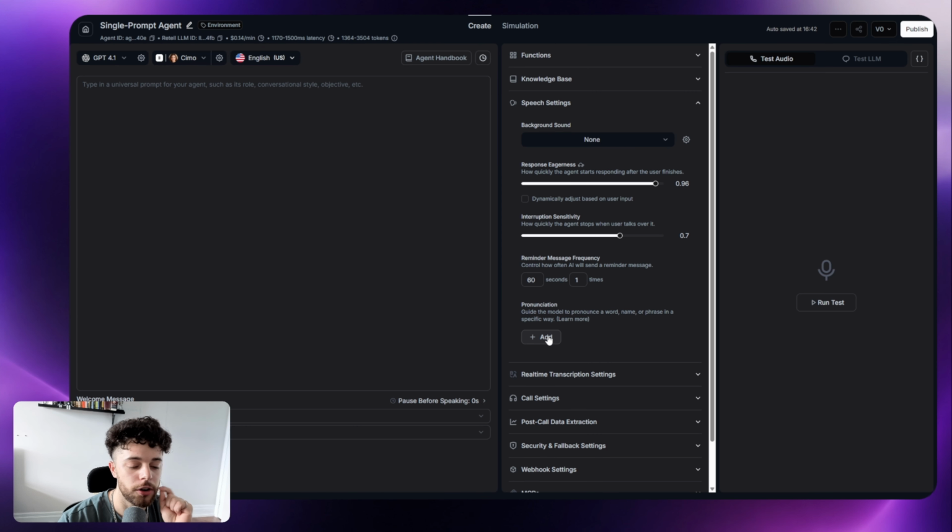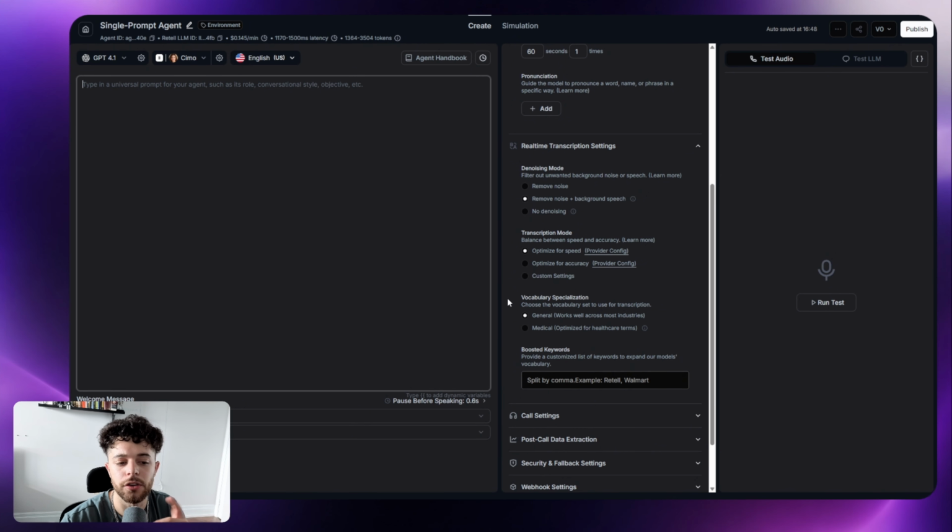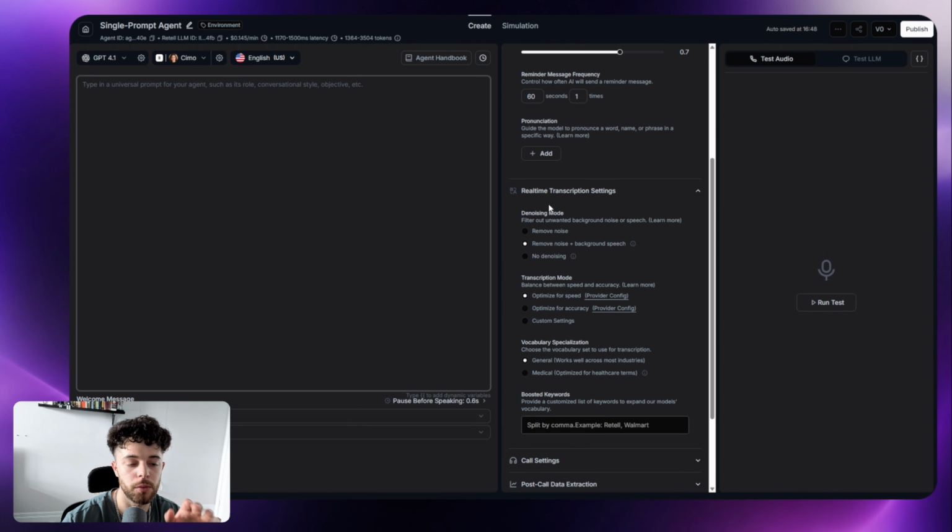But what I would say is leave it on optimize for speed unless you're noticing issues with it collecting actual information. And then finally, vocabulary. So general versus medical. If you're building a medical receptionist or a medical AI voice agent, then you can switch this to medical, no problem. And that's pretty much all I wanted to touch on with the transcription settings.